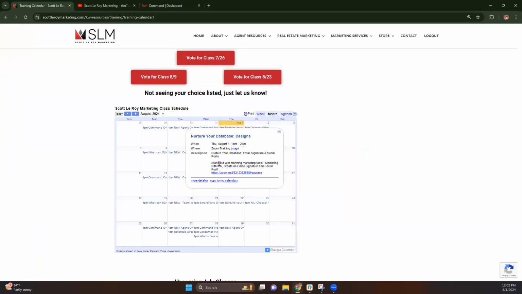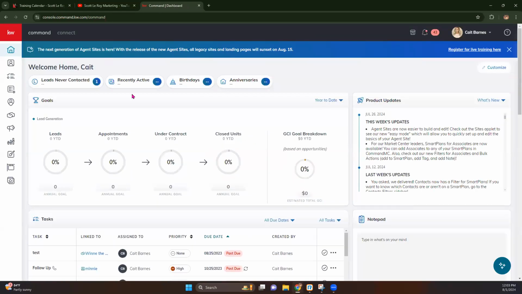With that being said, we are going to take a look at creating an email signature in Command. We're also going to take a look at creating a social media post and how to actually post that to your social platforms through Command. So the first thing we want to do is head over to Command.